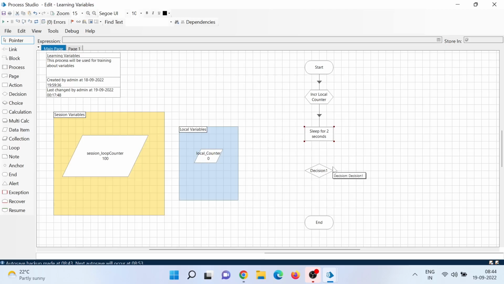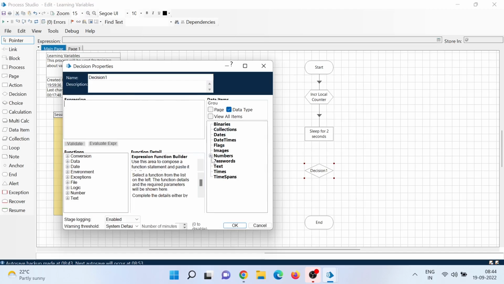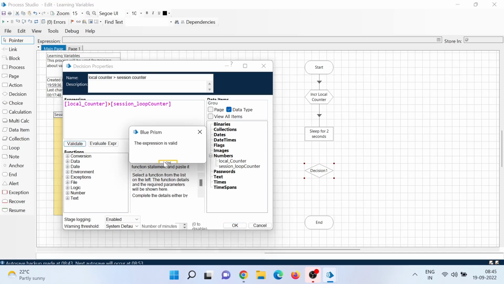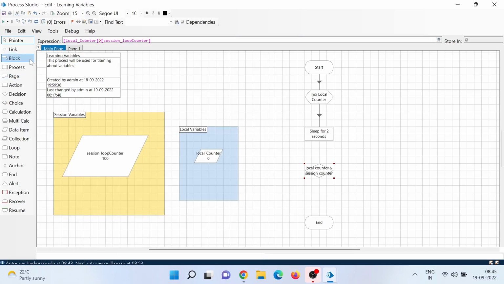Okay, so now coming back to this example, what we are going to do is check if we should come out of the loop when the local counter is greater than the session counter. If you write it like this, the name is also easily readable. Whoever sees it will understand. We'll validate it, and once it's valid, fine, and then close it. So first will be the yes direction.